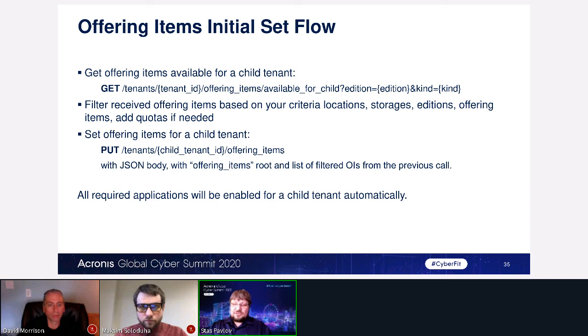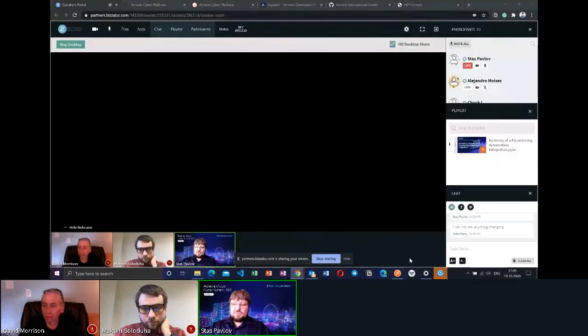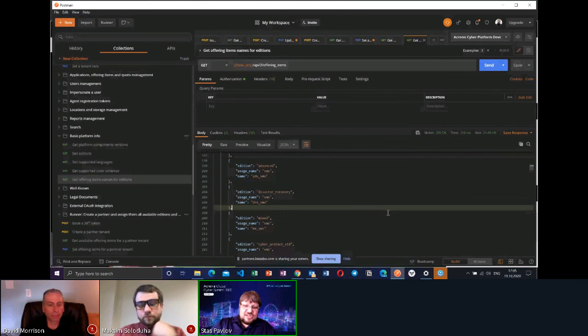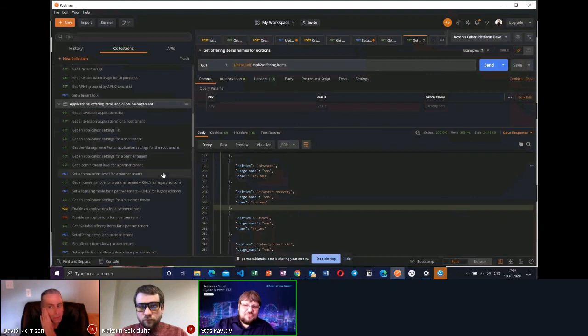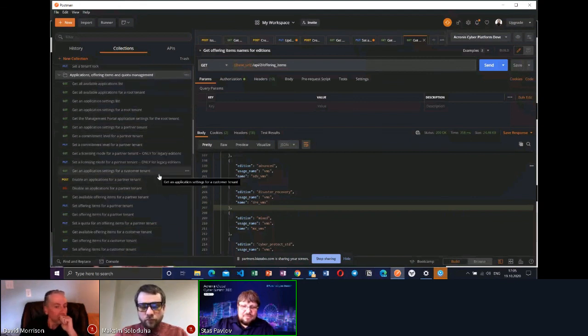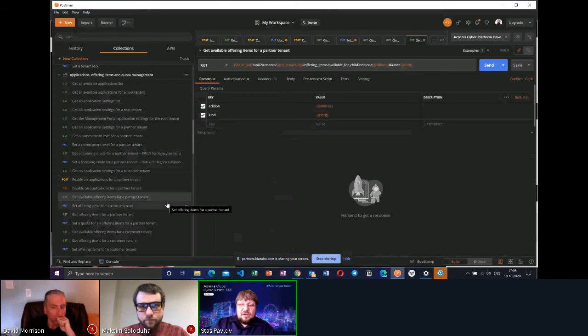So let's go back to our demo at the Postman. So I want to share my desktop, share, go to Postman. So now I just move to the application offering items. And I want to deal with some universal theme. So I want just to get available offering items for a partner tenant. My tenant ID as a root of my tenant. My editions, in this case, it was just standard, cyber protect, and kind partner.